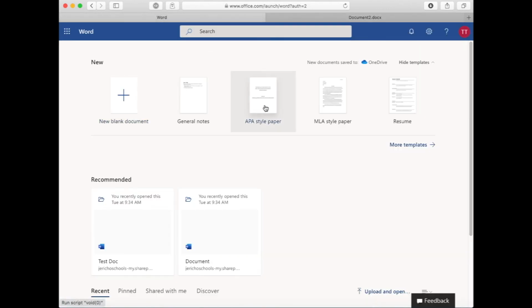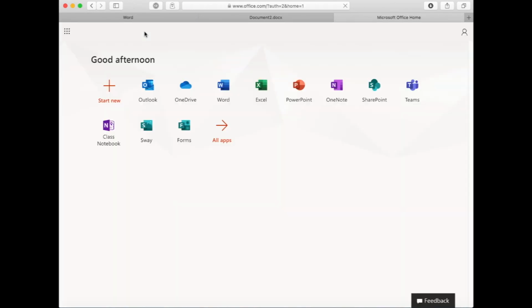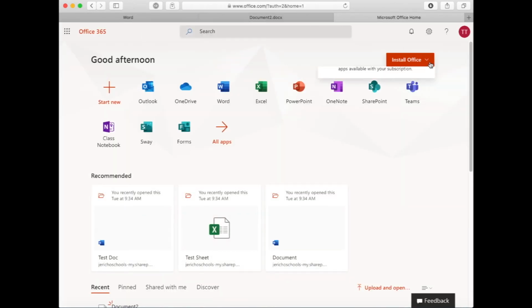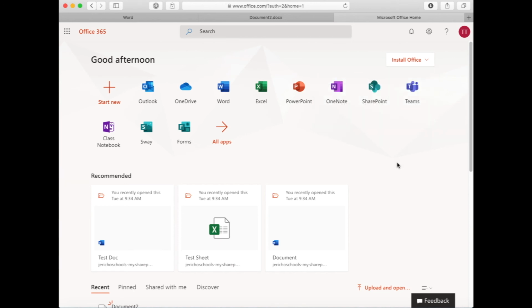Another thing you might choose to do, now I'm going back here to my Office apps. I may want to go to Office 365, go back to that main link, and I may want to install Office on my home computer. So if you want to do that, just click Office 365 apps or go through the other installation options. And that's it. You now have access to the Office 365 suite of apps either in your browser or on your machine.